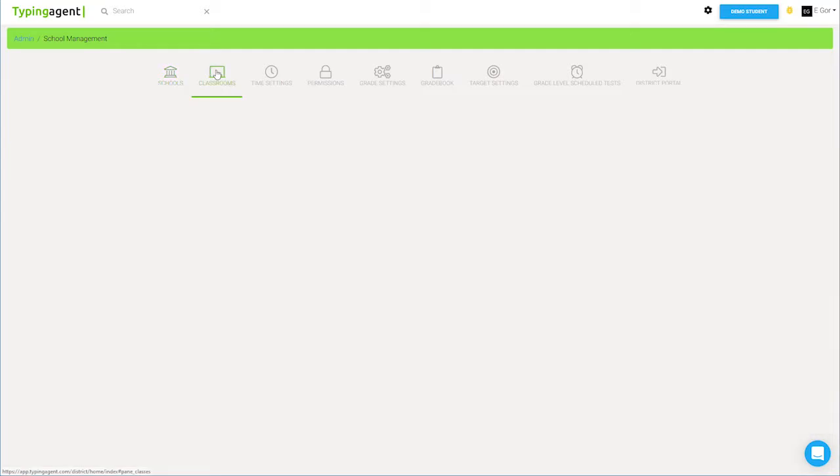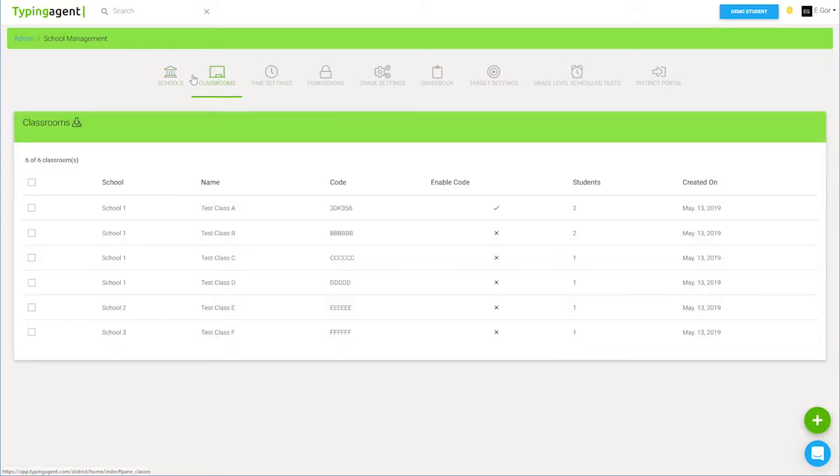Let's move on to classrooms. Much like the schools tab, it shows you the name of the school this classroom is assigned to, the name of the class, the code for the class, if that code is enabled or disabled, the students assigned to the class, and the date it was created on. Again, this information is exportable via that same button, and much like the schools, you can create a class with the user interface or upload data using a CSV file.